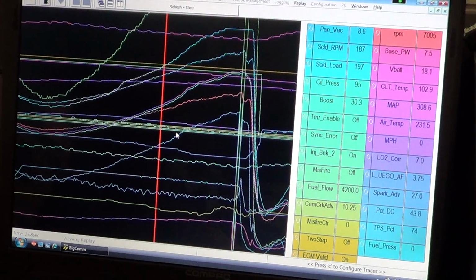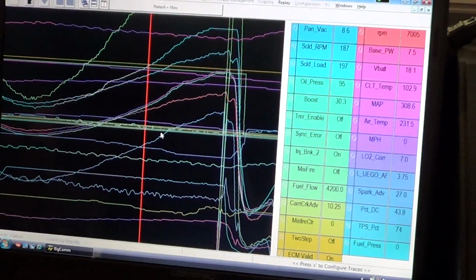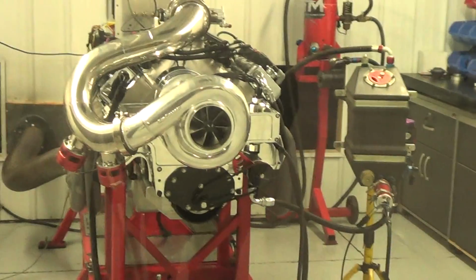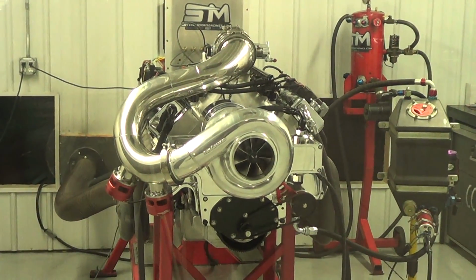That's my cell phone. But anyways, everything looks real good. Nice piece for Hollis, and hopefully we can get him out in his car and doing real well.